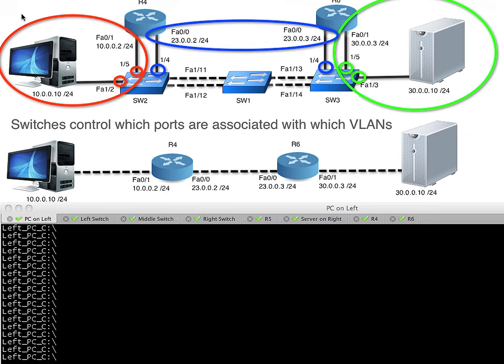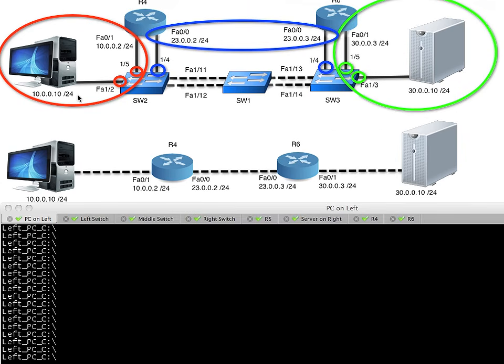So this red circle right here represents VLAN 2. And in this case, we have FA01/2 being assigned to VLAN 2 and also 1/5. And that's just like this here. We have the PC and the router both as a part of the same broadcast domain. And that's what we're doing here with this VLAN represented by red and the red ports. We also have a VLAN that's going to be connecting and allowing R6 and R4 to talk to each other. And that VLAN I've identified with the switch ports in blue.